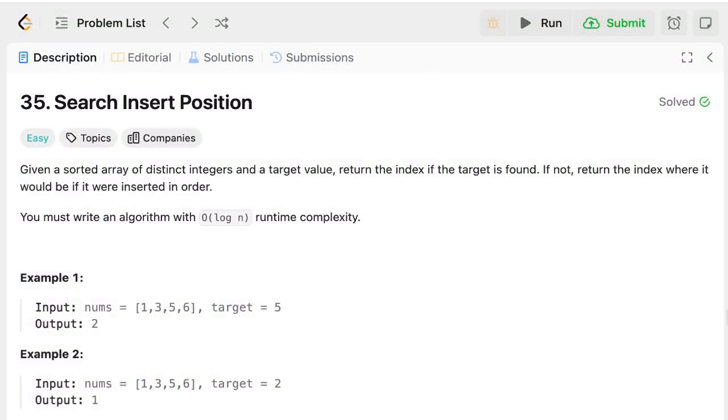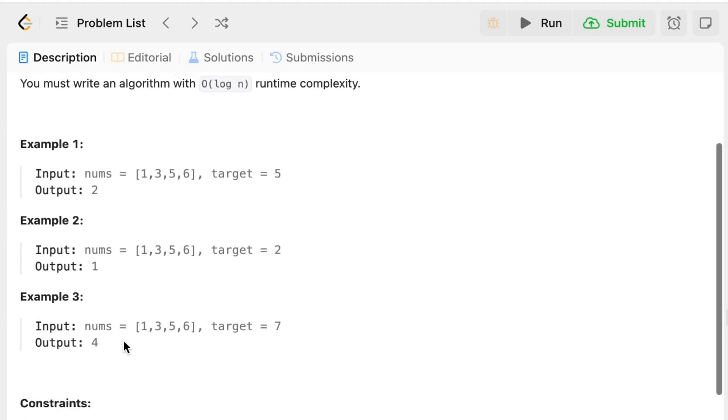Hello everyone, in this video we are going to see the Leetcode question number 35, search insert position. The question is, given a sorted array of distinct integers and target values, return the index if the target is found. If not, return the index where it would be if it were inserted in order. You must write an algorithm in O of log n runtime complexity. We are given few examples here.